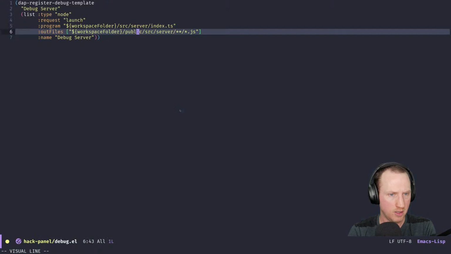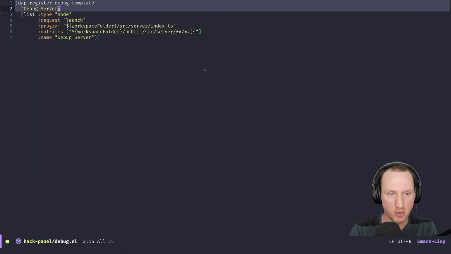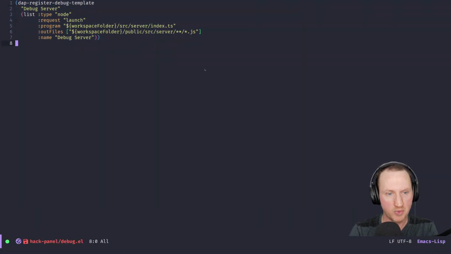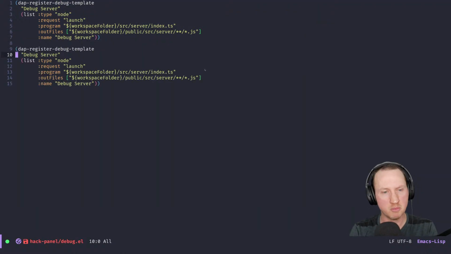Let's see. Kevin asks, can you show what two configs look like in this file? Yeah, basically it would just be another block, another expression. So you just have two configs. It would be fine to do that. So if you want to have a unit testing configuration, you would probably just say, debug tests. And then you would have the program be the entry point for your unit test, basically.